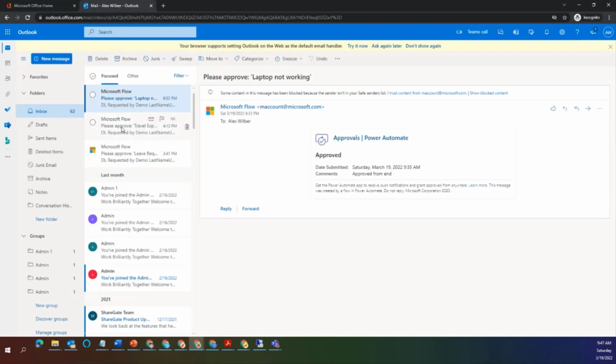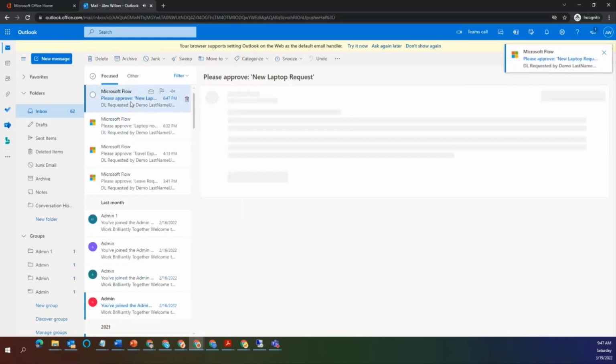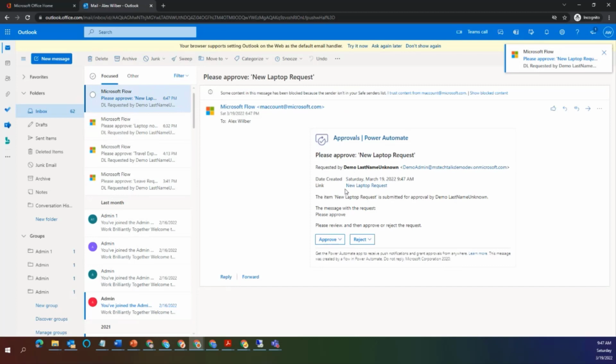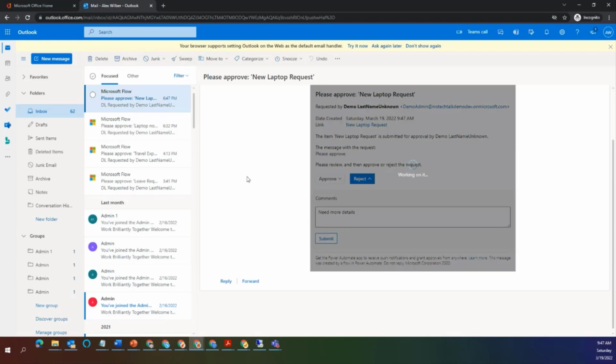and let's see if Alex got the email. So Alex got the email from here. Here it is. And you can see the similar email template was sent again. And here I'm returning the value, need more detail, and submitting the information here.